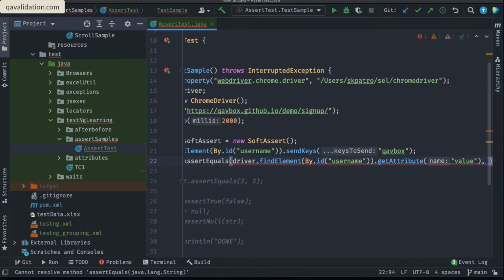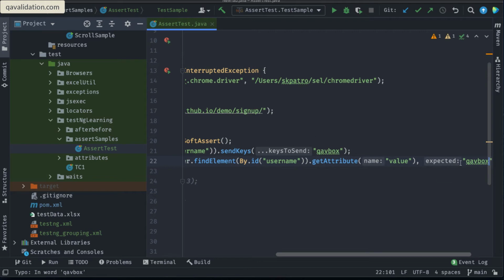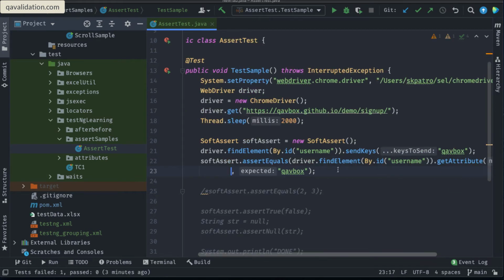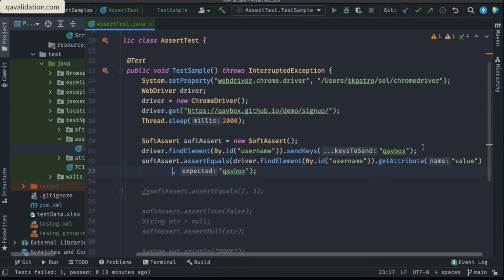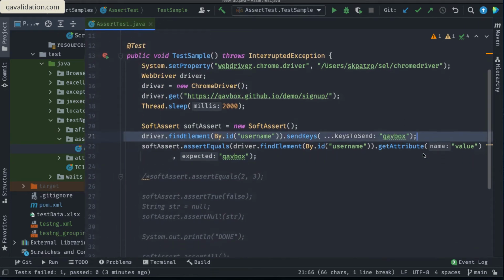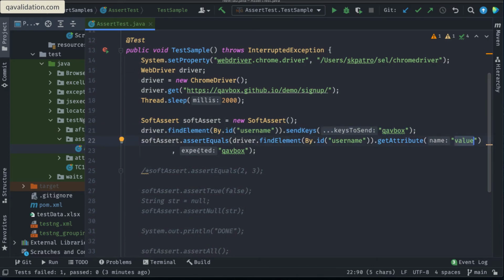Now what I'm expecting here, I'm expecting QA box. So let me just show you that. So I'm expecting this one here. So what this will do, this will first enter some value into this particular text box. After that it will fetch the value I have entered and compare it against your QA box.